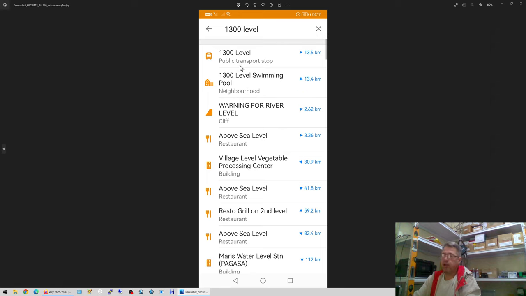Here I change the routing. I say, okay, I don't want to go to CTU Hydro. Let's go to 1300 level. You can see when you enter in the search panel here, 1300 level, it shows you the swimming pool as a neighborhood. It shows you the public transportation stop. It also shows you some other areas.